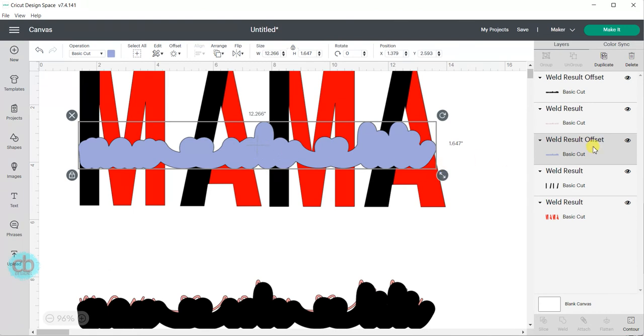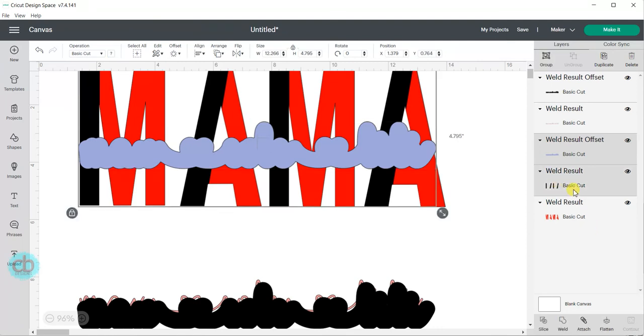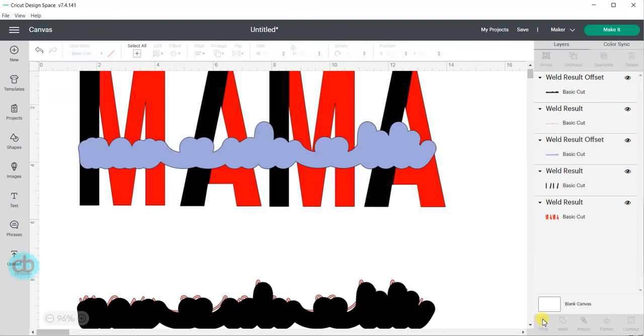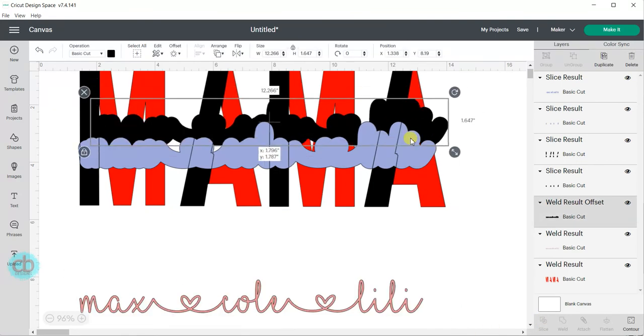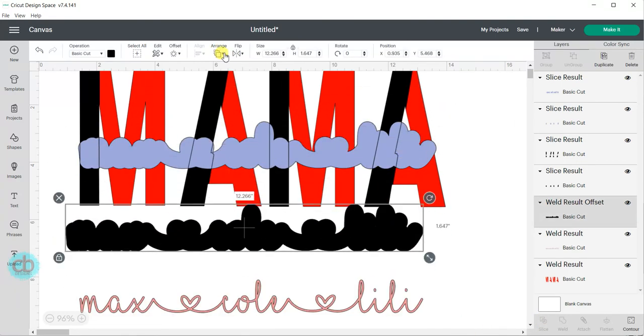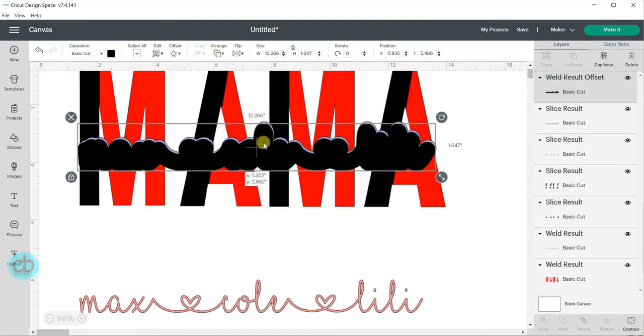Good. So like I said earlier, you can only slice two things from each other. Okay, so we're going to find it's on the offset right now. So we're going to, with shift held down, select the black offset, or excuse me, the black weld result. And we'll come down here to slice. Good. Now we'll bring up our other one. Oh, let's bring that to the top. We'll come over here to arrange, send to front. There we go.